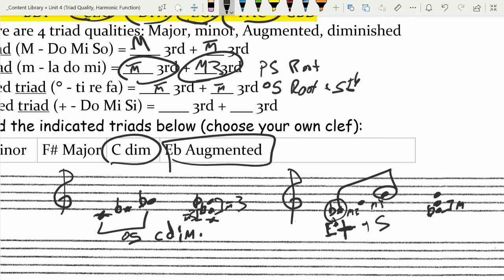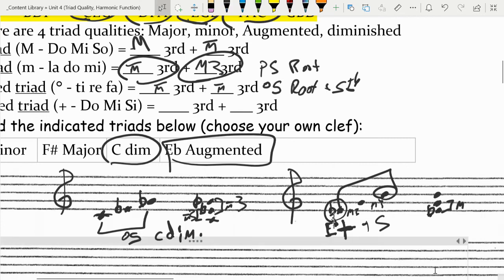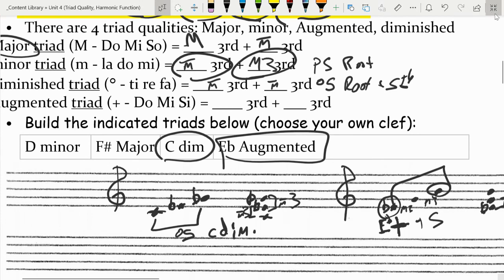So this is it. We have it done already. We don't have to change anything. E flat to G is a major third, four half steps, and then G to B is a major third. E flat to B natural is an augmented fifth. There's the augmented triad. E flat, G, B natural. So that is constructing all 4 types of your triads.